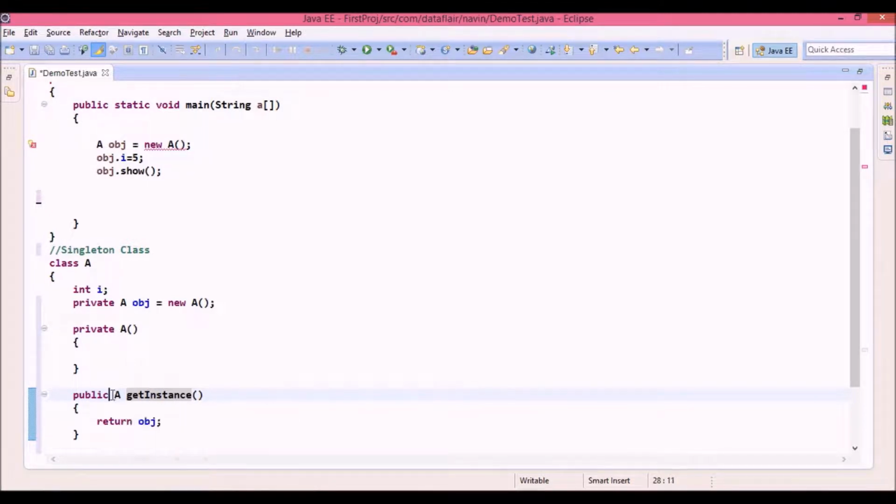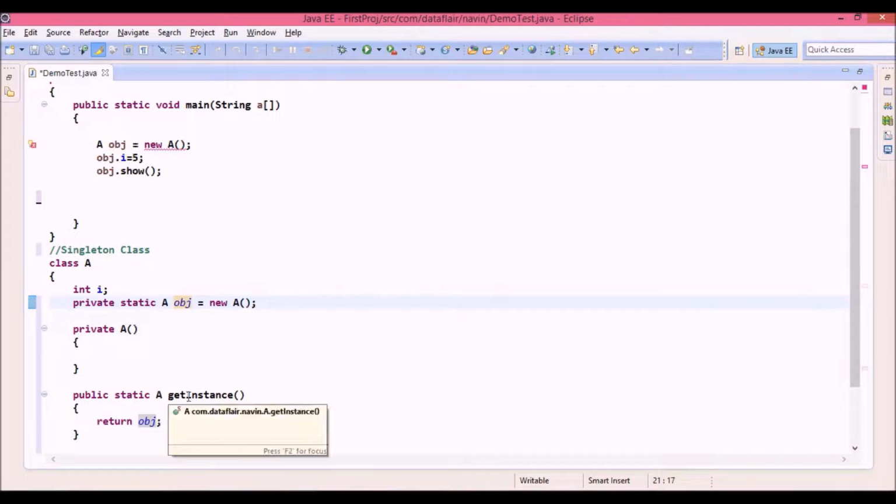So what if I make this method static? We don't need an instance to call it. But unfortunately, static methods only support static references. So obj here is not static, and we have to make it static too. Your reference here should be static. You can see the font has changed because it's a static reference now. So we have done the first step, which is to create a private constructor. The second step is to create an object which should be static. And the third step is to create a getInstance method.